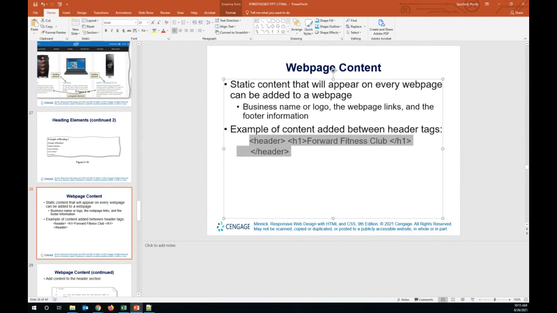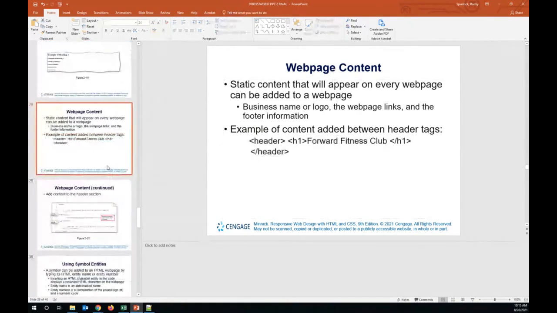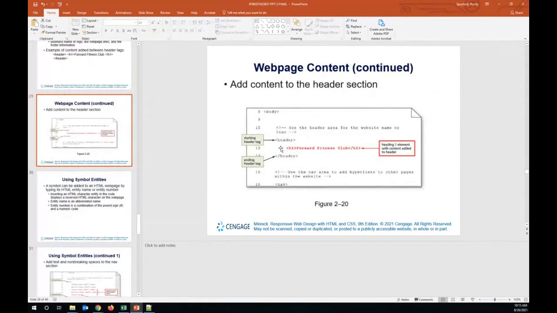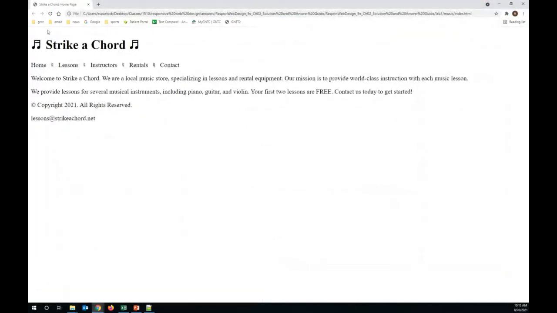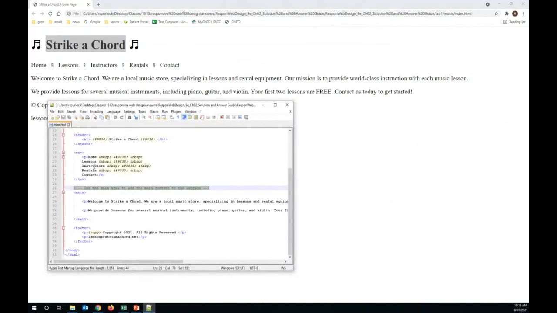So if they're using this header on every page, it becomes static content. Static content is something that's going to appear on every page. It may be web page links, the business name or logo. Footer information should be on every page. So we see the example here. They've got the header, the heading 1. We'll look at the Strike Accord page. So we have a heading 1 that'll be listed there, as we see here.